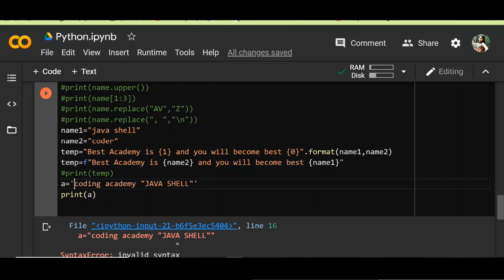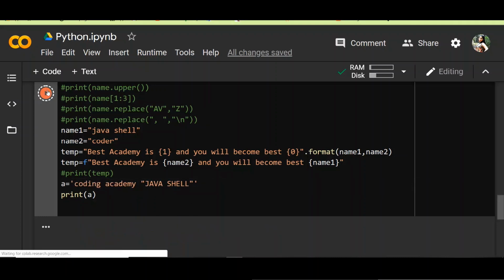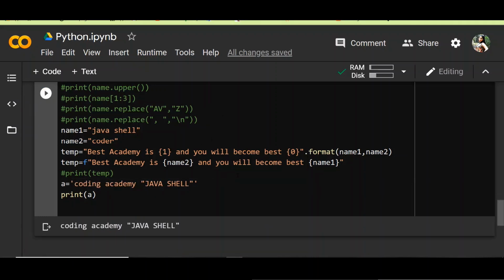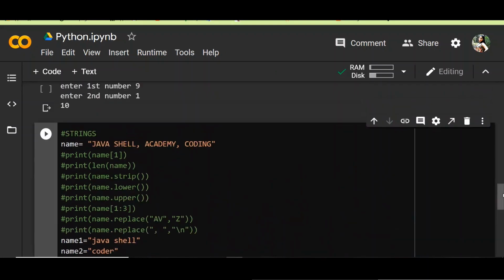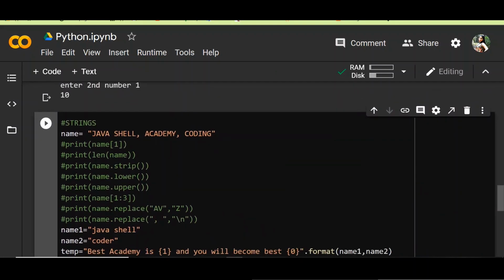You have to use single inverted commas and run and see the coding academy Java shell. This is a difference which I want you to understand. Now we'll cross check our last codes. Which I forgot to tell, I have written one: print name one, in square brackets.